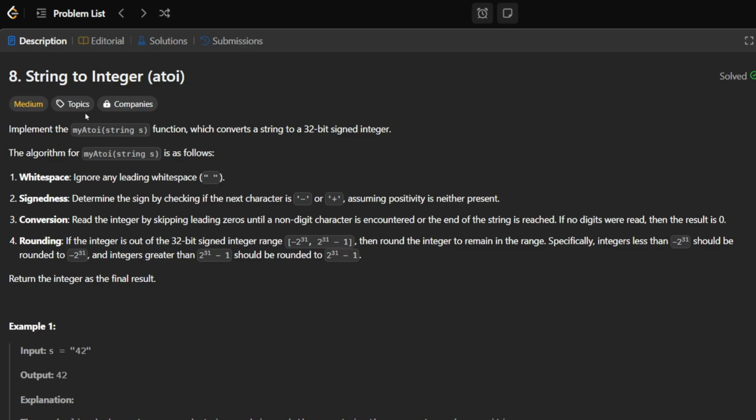So today we're going to solve another LeetCode problem. LeetCode number 8, String to Integer (atoi). I don't know how to pronounce this thing, whatever. Yep, so we are going to solve this problem. Now this is a medium problem.